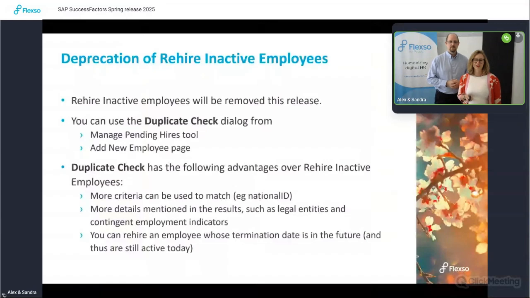Then there is important deprecation ongoing. So SAP announced the deprecation of the rehire inactive employees page. This will be removed already after this release, so it's not in your system anymore. Of course, there is still the duplicate check dialog, which you can use, for example, from the Manage Pending Hires tool or from the Add New Employee page, also from recruiting to onboarding, it's still usable, of course.